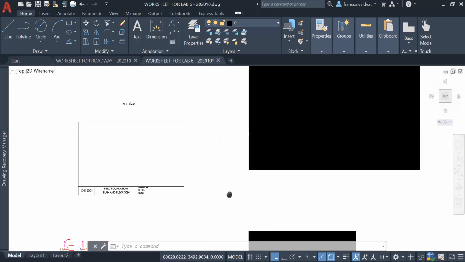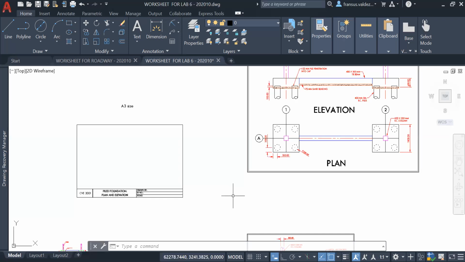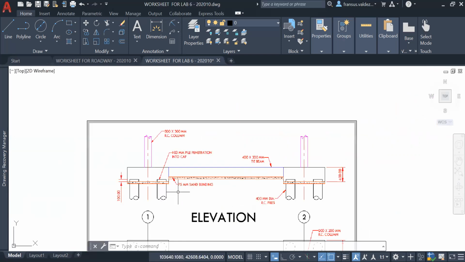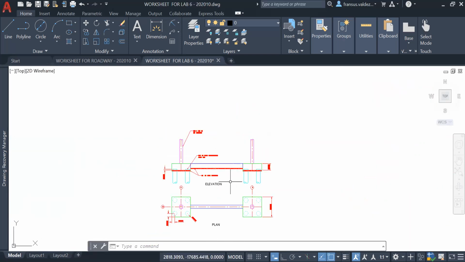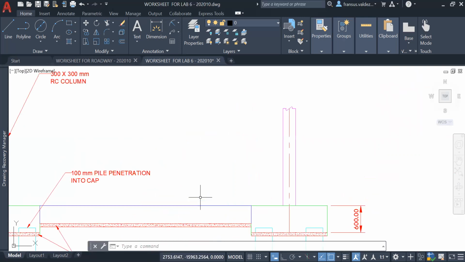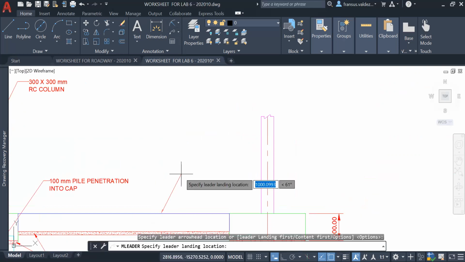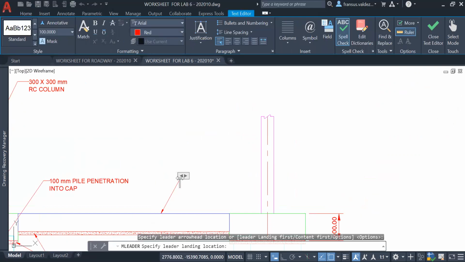As I've said, there are only a few things to be included in the tie beam. So 400 by 300, 400 by 300 millimeter tie beam. Remember, this one is 300, so this one is 400 tie beam. 400 by 300 millimeter, and then tie beam.